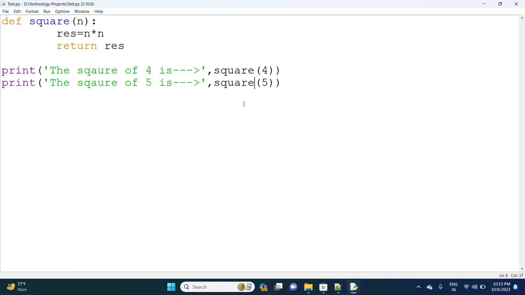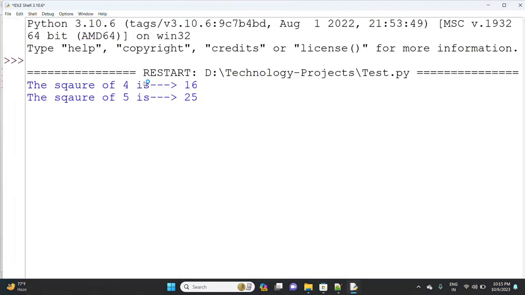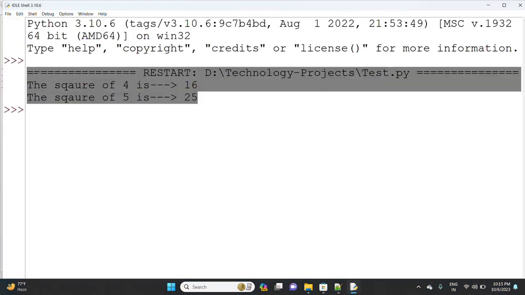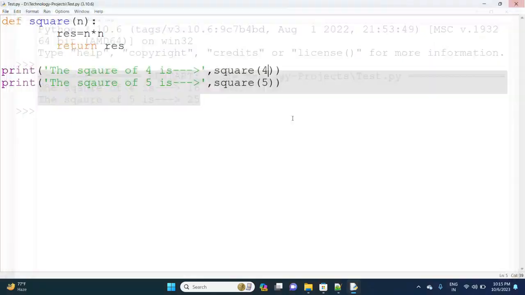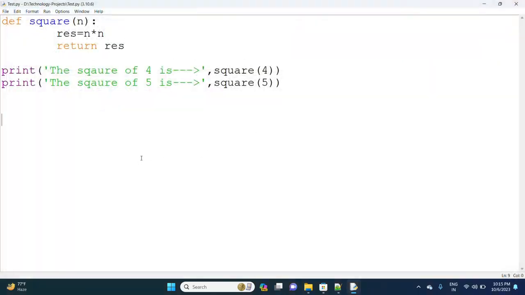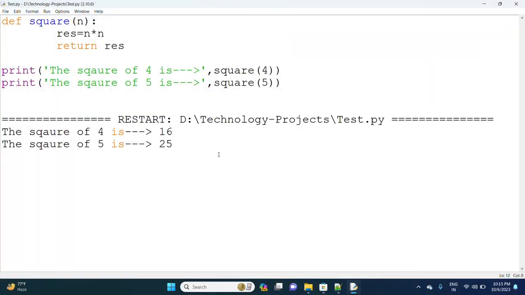Next, I am using the square of 4, which gives the same result we got before. But here I want to highlight one point: the square of 4 is 16 and the square of 5 is 25.